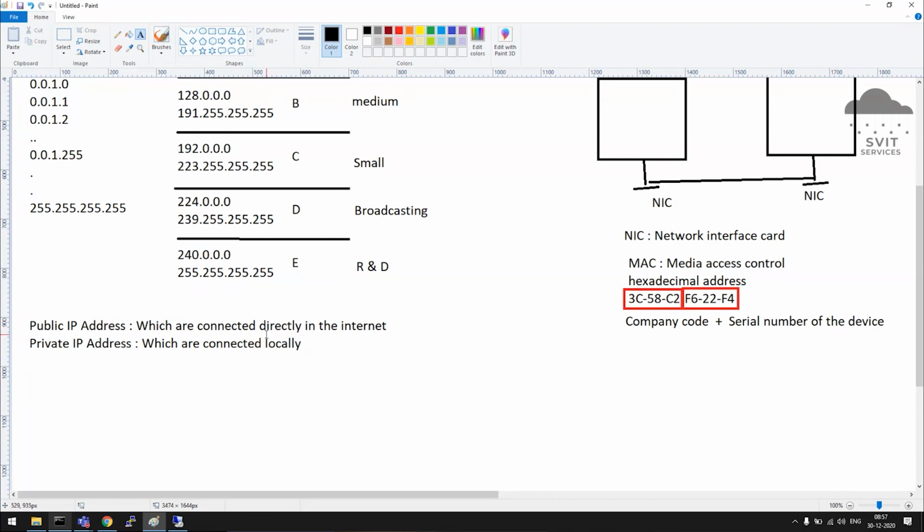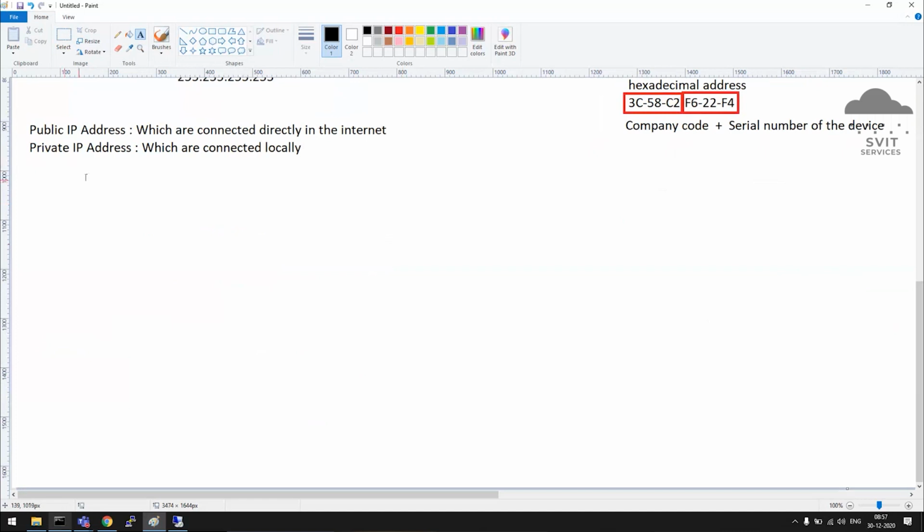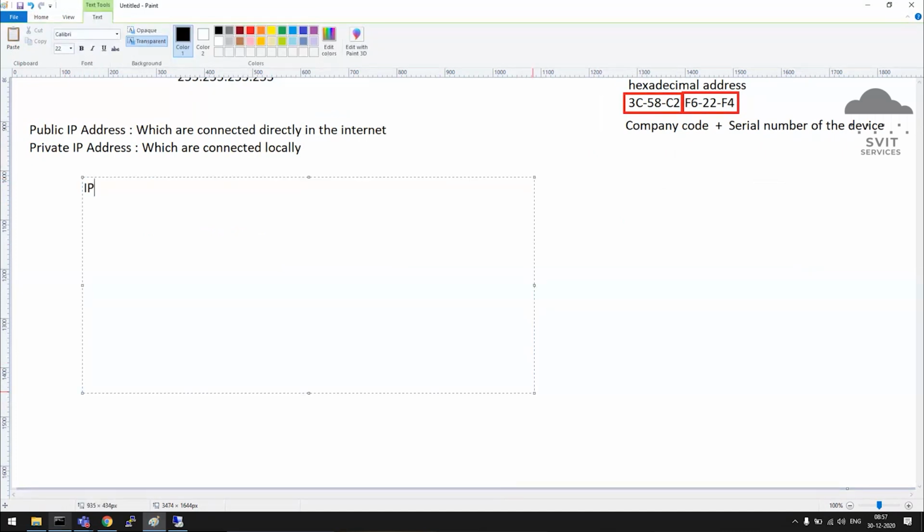Public IP addresses are connected to the internet directly, and those which are local are called private IP addresses. Now, which are all private IP addresses, and which are all public IP addresses? Class A.